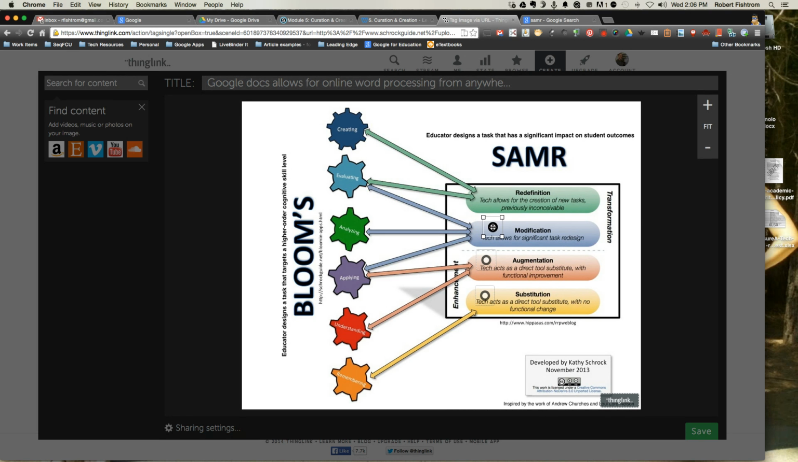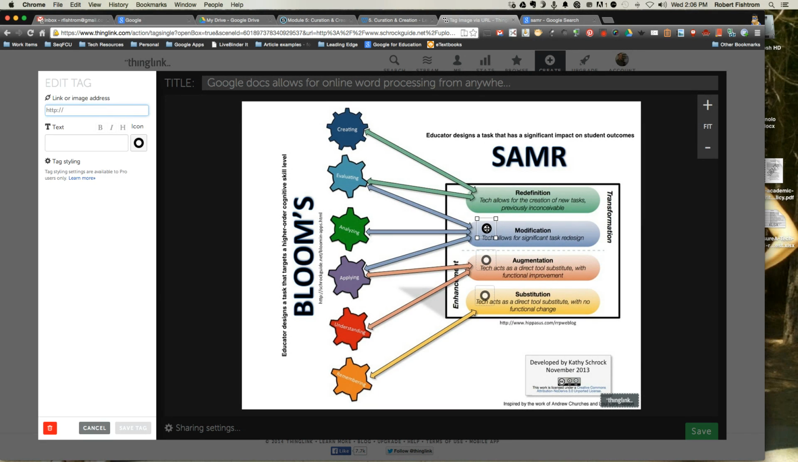And just so modification doesn't feel left out. For modification, I'm actually going to use Google Docs again, because, as far as transforming learning, Google Docs allows for sharing and editing as well as commenting on another person's document. That really changes the task, the design of the task by having that.